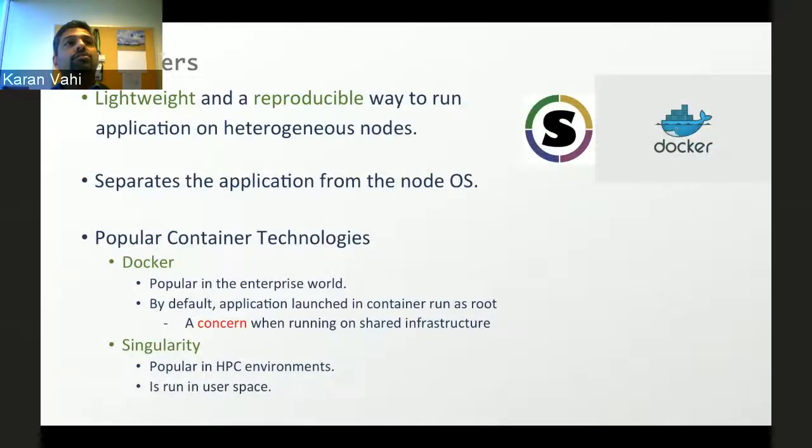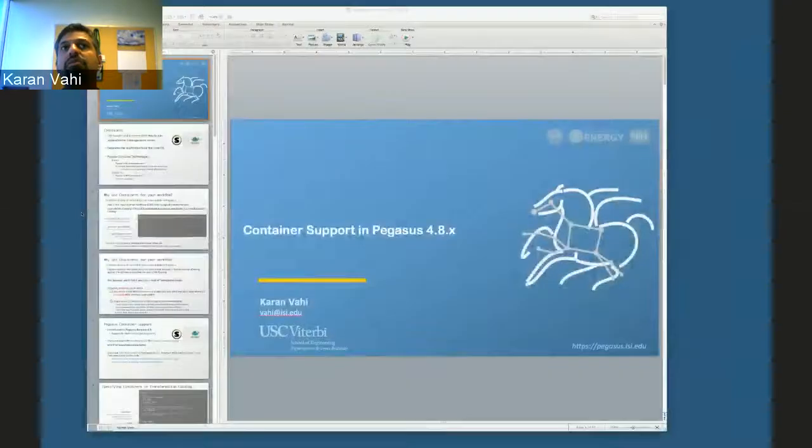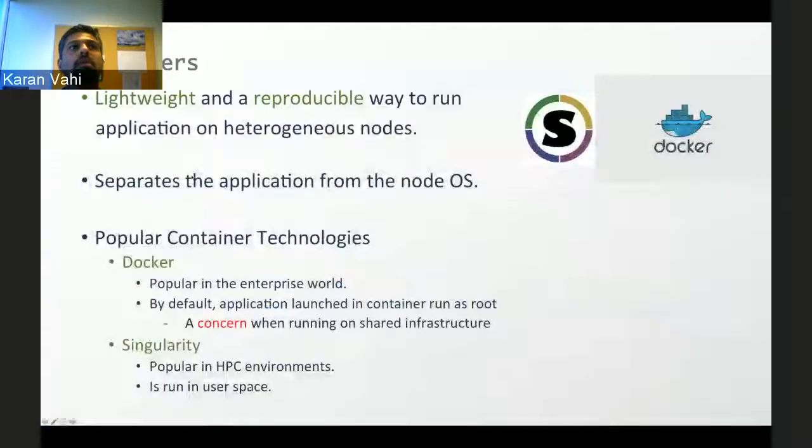Right. So what are containers? They're a lightweight and reproducible way to run applications on heterogeneous nodes. Containers allow users to separate their user application from the node OS where the application runs.